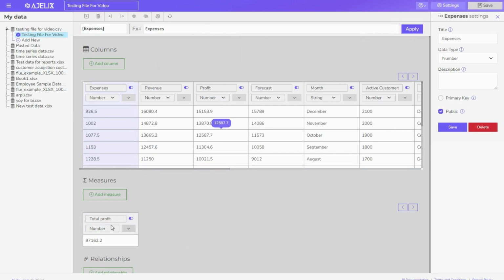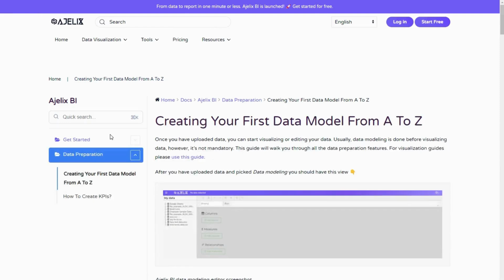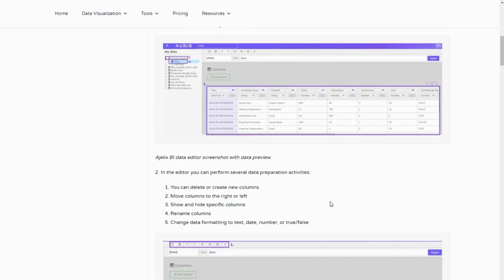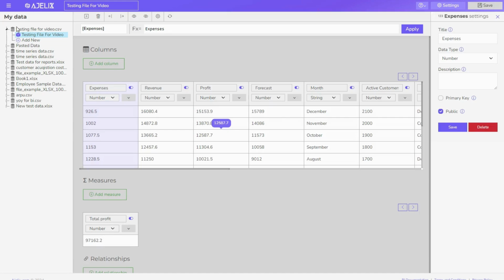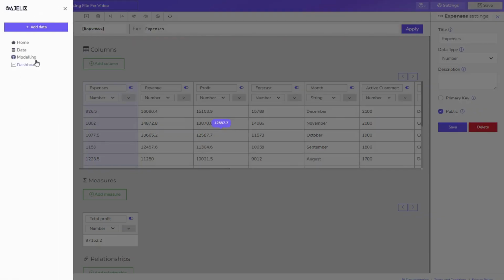If you require extra assistance, please visit our support page and follow the more extensive guides about the data preparation process. Once your data is ready, go to the left menu and click Dashboards.